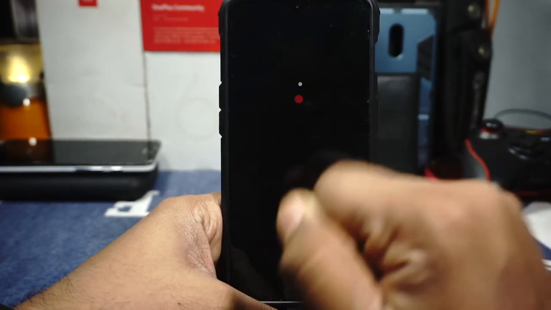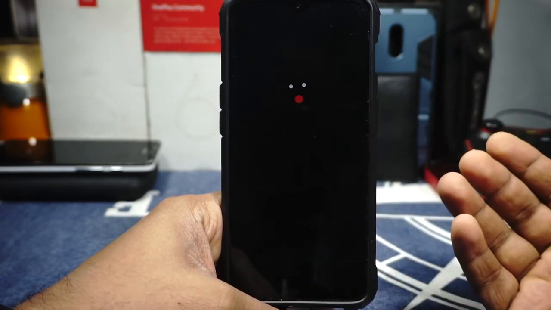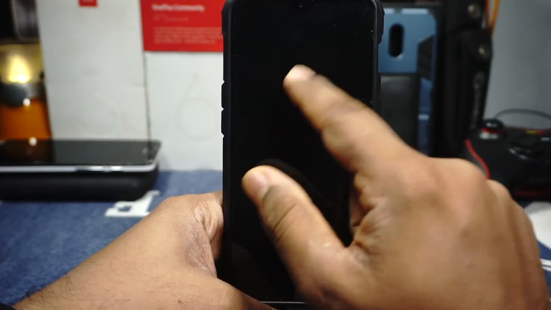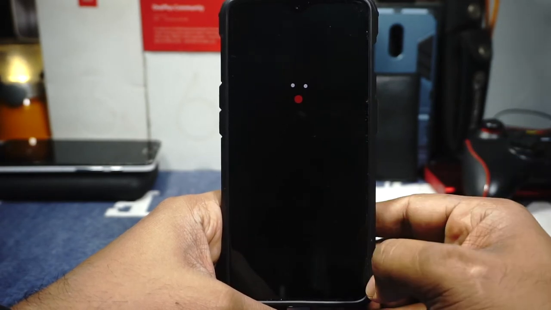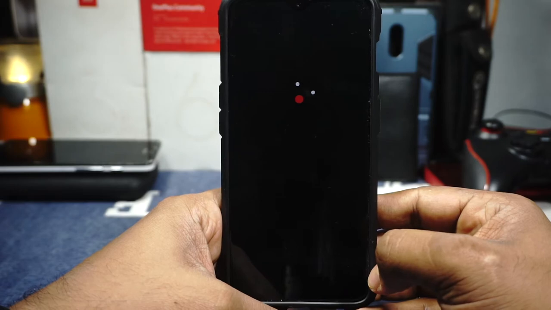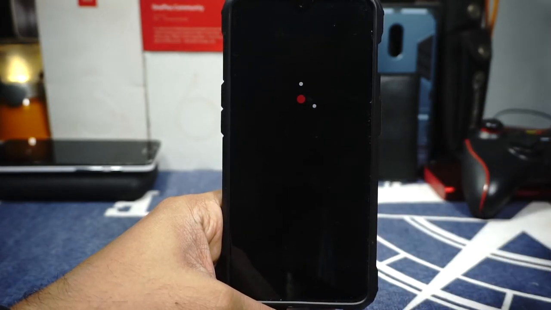So now it has rebooted into the boot animation, so that means it has been working, and you can see the OxygenOS boot animation here, and it should work now. That is pretty much it on how to move from a custom ROM to OxygenOS ROM.